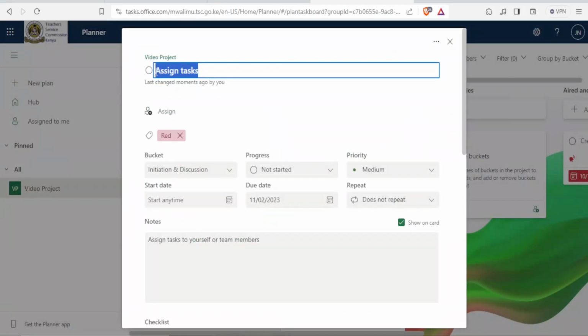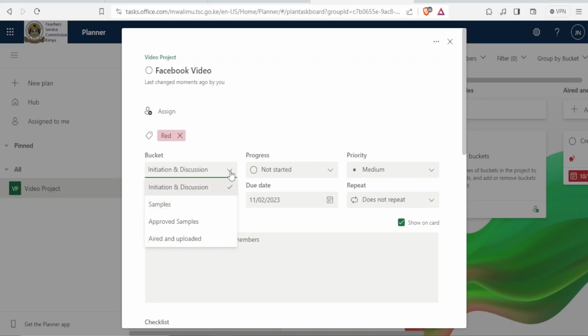So I'll call the second task here Facebook video. Then still with red, the bucket here, it will be under initiation and discussion. You notice if I scroll down here, I can decide whether Facebook video project will be under initiation and discussion or under samples or approved or aired. So I want it still to be in the discussion.